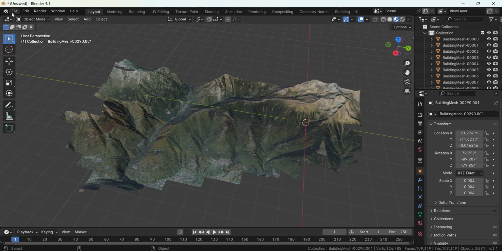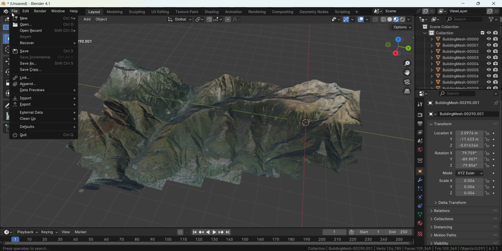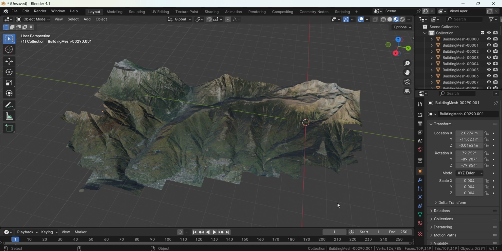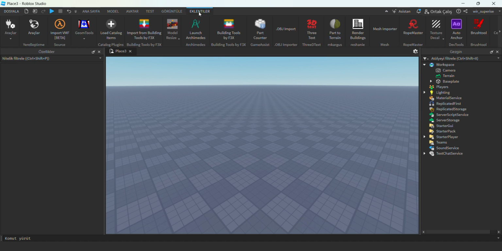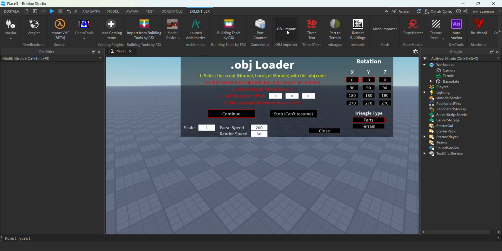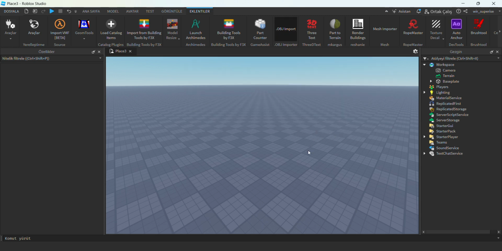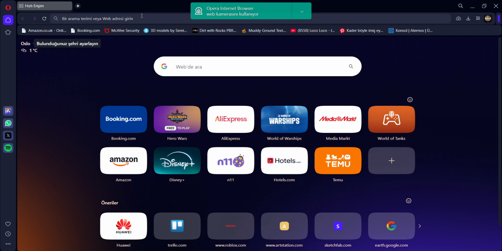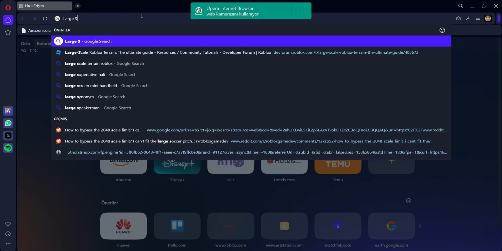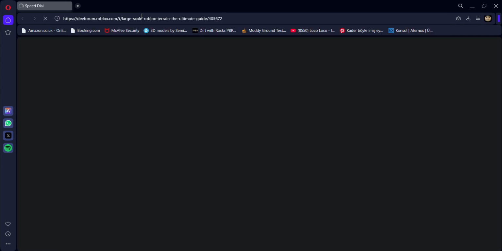Anyways, so this is the second method. We're going to need a new plugin from Roblox for this. It's called import. This screen, as you can see right here, it's not a regular object importer. It imports it as triangles. And where I got this information from is if you go to this article in the dev forum, large scale Roblox terrain. Here you are.